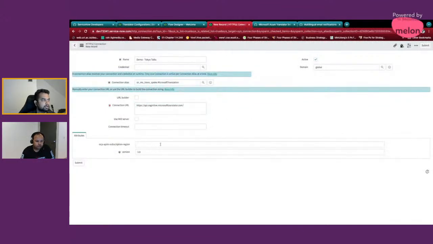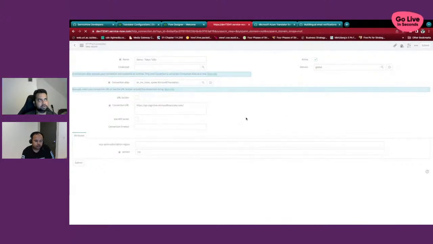I will do it like this. Like the attributes, we don't want to change any attributes. I don't want to use any MID server. So I'm just going to say save.